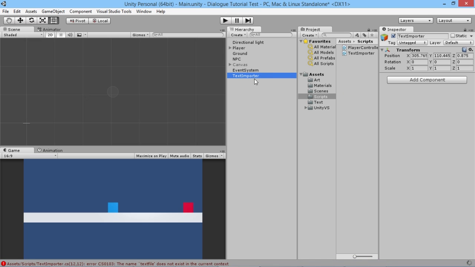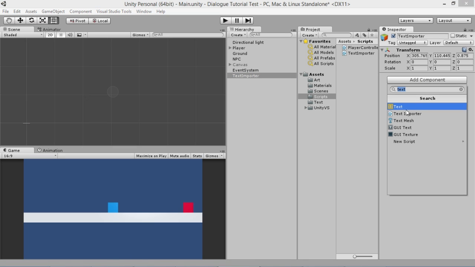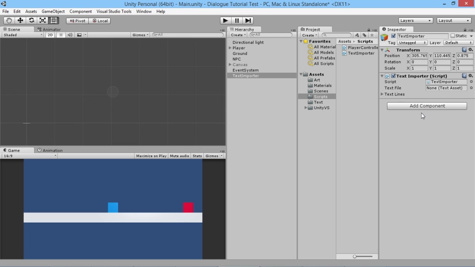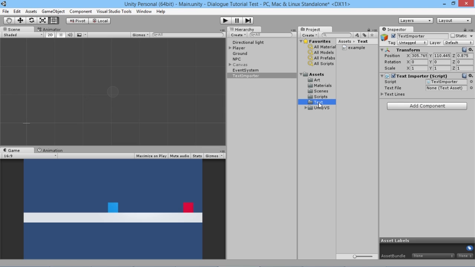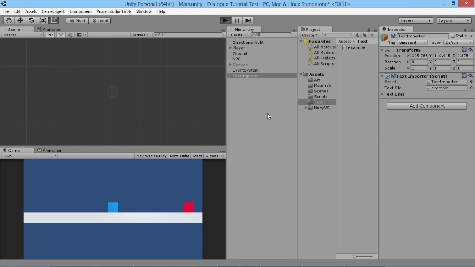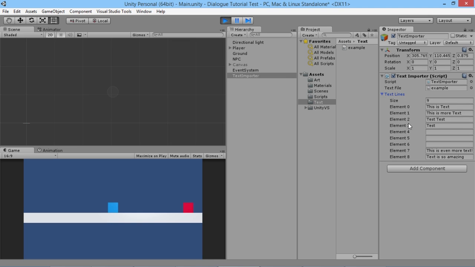That's never good. Okay, so now on our text importer object, we're going to add that script. We're going to add the text importer script, grab that example text from our text folder, and pop it in there. Now when we hit play, we should get our text in the text lines array here. If we drop it down, now we have all our text in there.